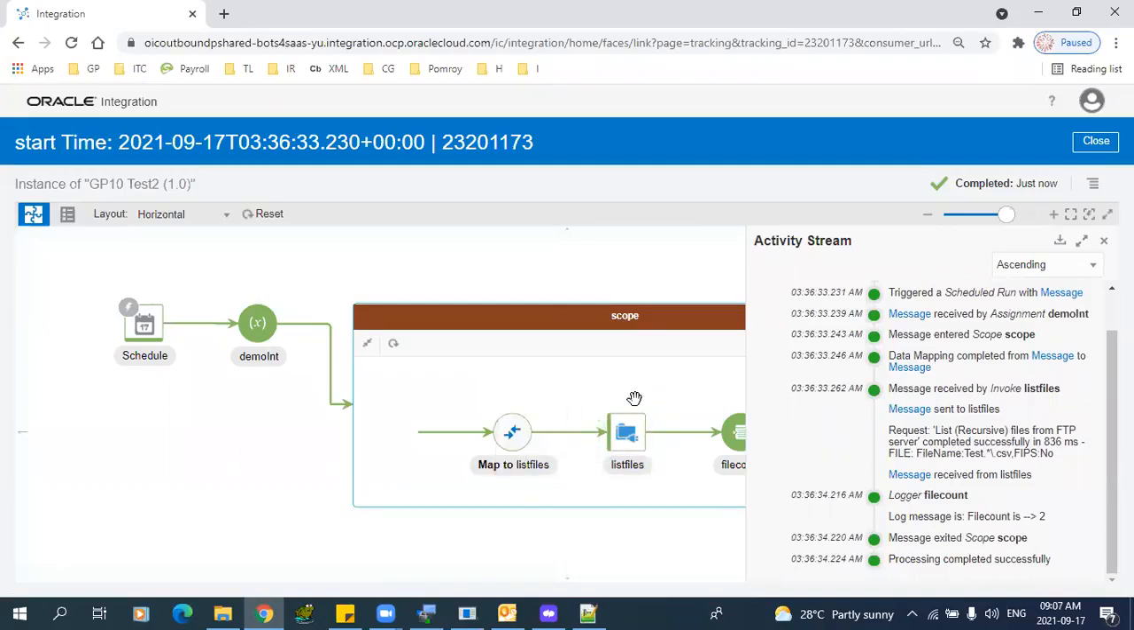In the next session, we'll see how to print the file names. Since we have 2 files, it's not possible to print both names at a time with a logger message. So we need to use a for loop in order to print your file names from this response.